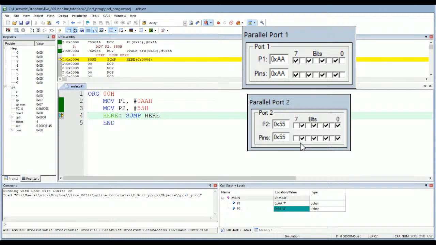Now in order to send data to a different location for different times, we have to provide some delay in between. To do that, we have to write a program for delay generation, and that we will discuss in our next live session, because for that we have to talk about machine cycles and all those things. So this is for today's session.